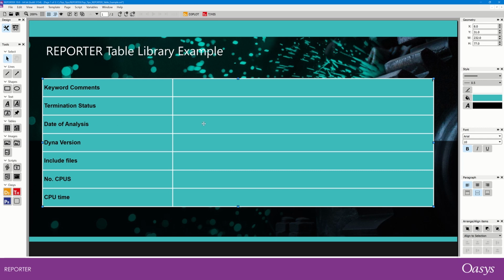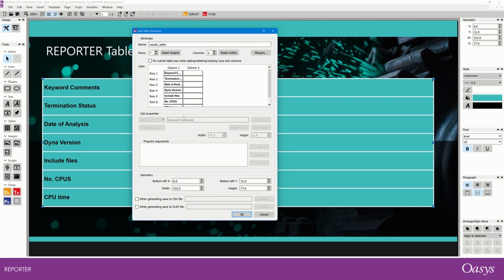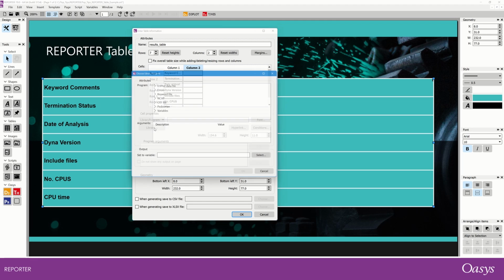So to start with, I'm just going to double click on the table here, and I'm going to go into the second column. And as you can see, we have the option to change the cell properties from text to program or library program. What we're going to look at today is the library program scripts. So clicking on this changes the cell type to a library program, and then we can select a script from the library by clicking on library here.